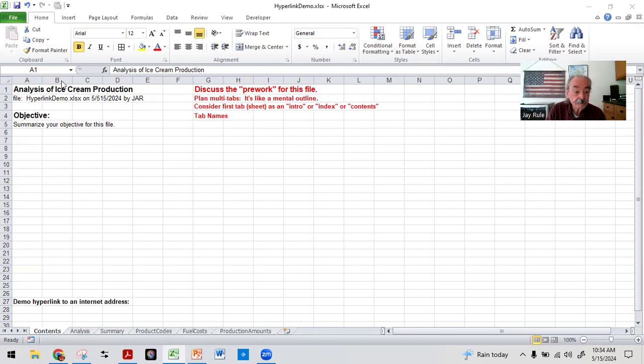I've titled it Analysis of Ice Cream Production. I have said what the file name is, dated it, and put my initials so my coworkers will know who created this file. I also stated the objective, and now I'm going to turn the work over to you, and you would summarize your objective for this file. What do I want to do? What's the general objective? So this first tab, let's discuss the pre-work for this file.